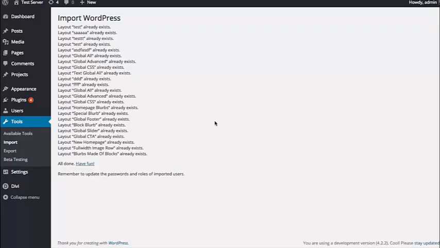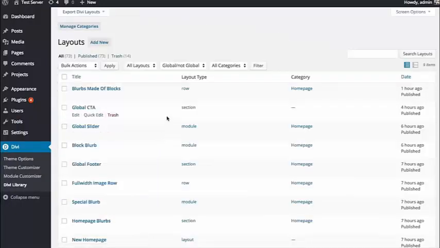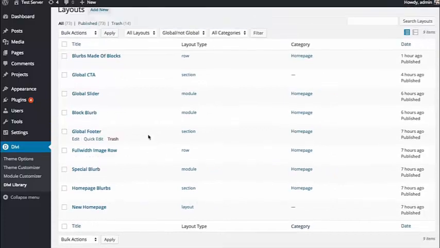and there you go. In my case, I'm just uploading these to the same site, so I'm getting all these warnings that these layouts already exist. That's because I already have these items in my library, but in your case, you'll be starting fresh. And then once you have uploaded all of your items and you head over to your Divi library, you're going to see that everything has been loaded in here. And that's how you import and export Divi library items.